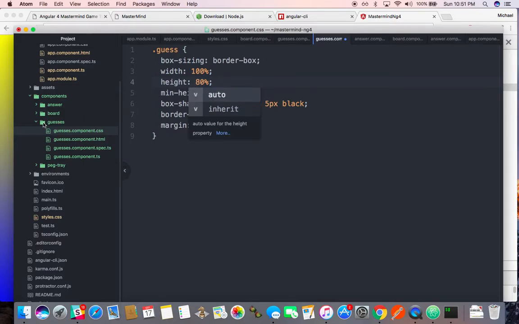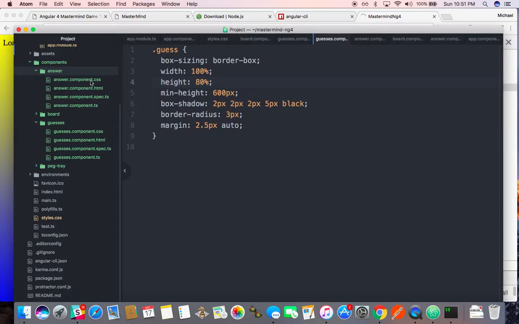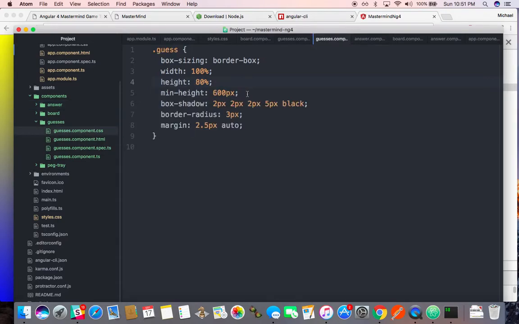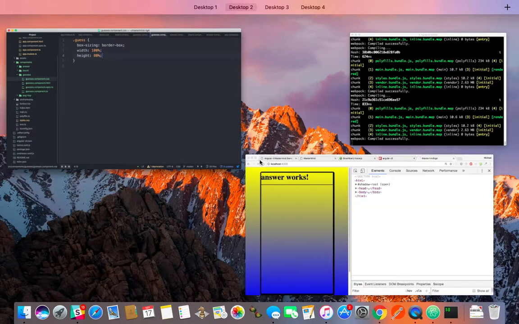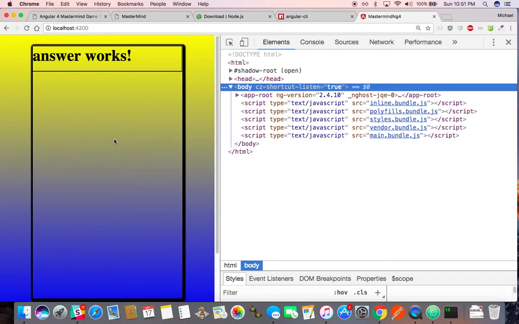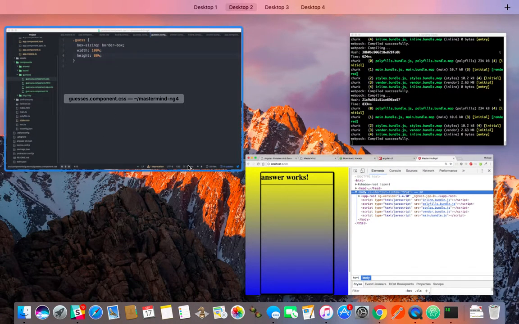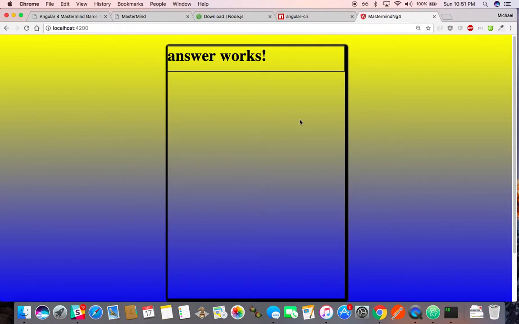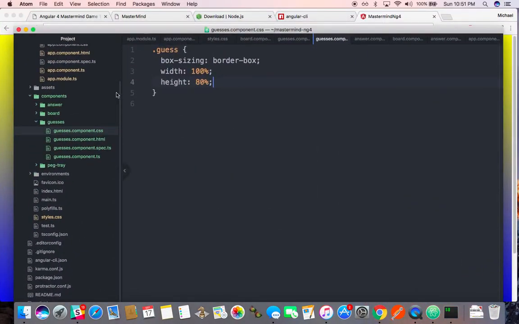Did we call the other one percent, or did we call it view height? 10%. Yeah, let's be consistent. No min, no max, no worries, all that can go. And we got rid of the text in there. I shouldn't have to hit refresh. And close that. Okay, so guesses, that's one thing.